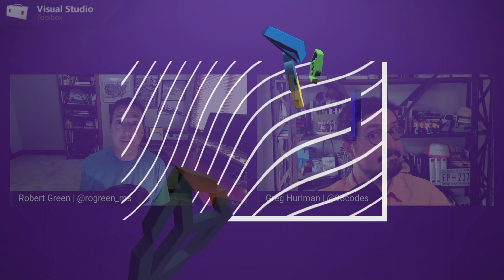On today's Visual Studio Toolbox, we're going to continue our investigation of the Power Platform, and Greg is going to show us how to take a web API he built and use it in a Power App.